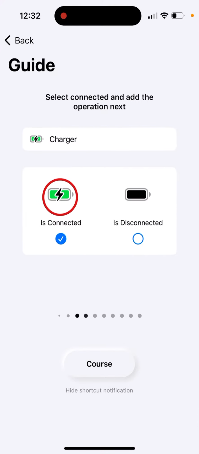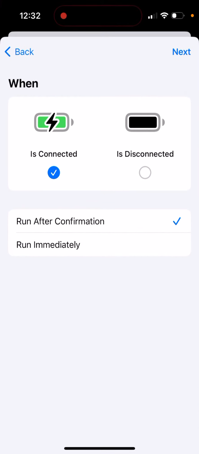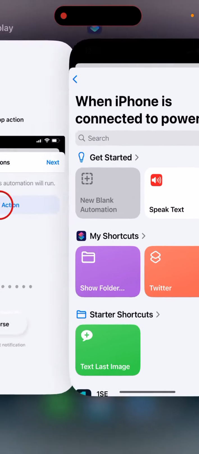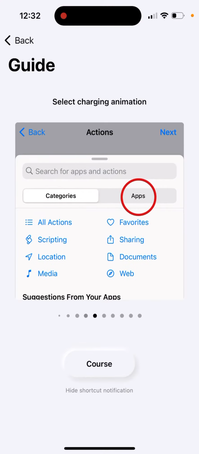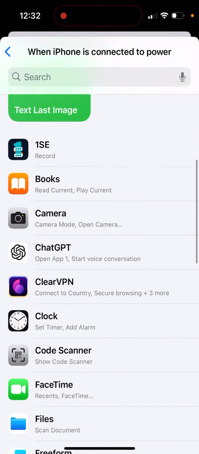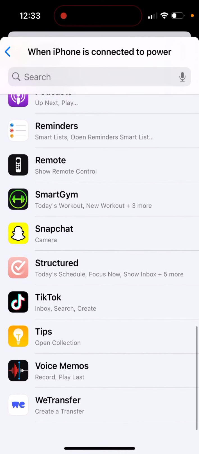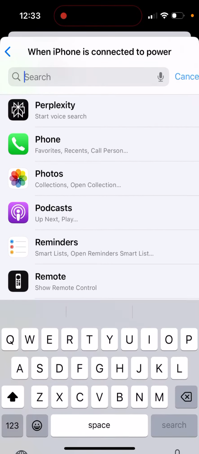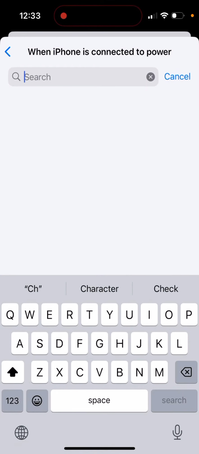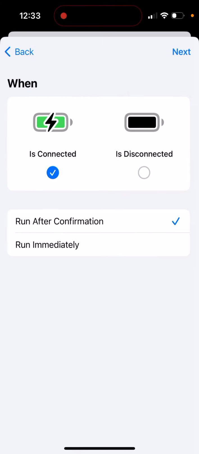So it's connected, and then add action, and then apps. So then you just select apps, and basically maybe the app should be just here. Oh, it's a bit weird, so it's not appearing.